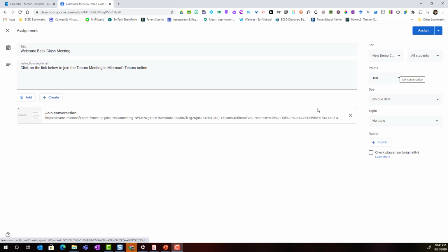All right, now before we assign this, I want to point out a few things. Number one, notice that I can choose to assign this to all students so that all students in the class will have the Join Teams meeting link. Or if I click on the drop down, notice that I can select specific students who I'd like to be a part of this Teams meeting. So maybe I'm hosting a breakout meeting or a small group meeting. I can go ahead and select individuals or specific students.